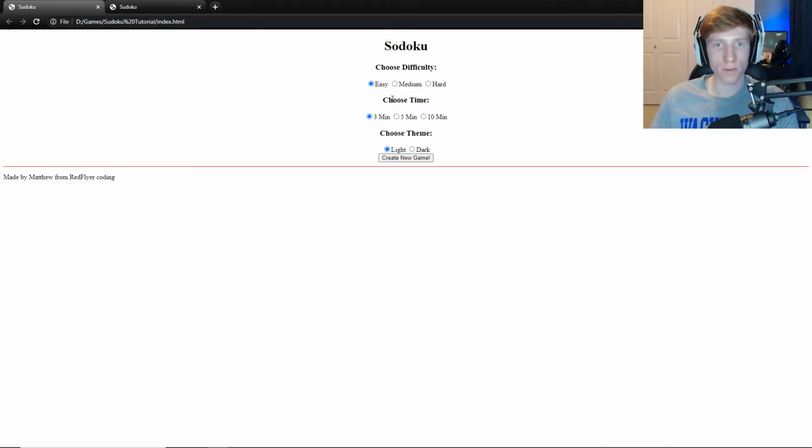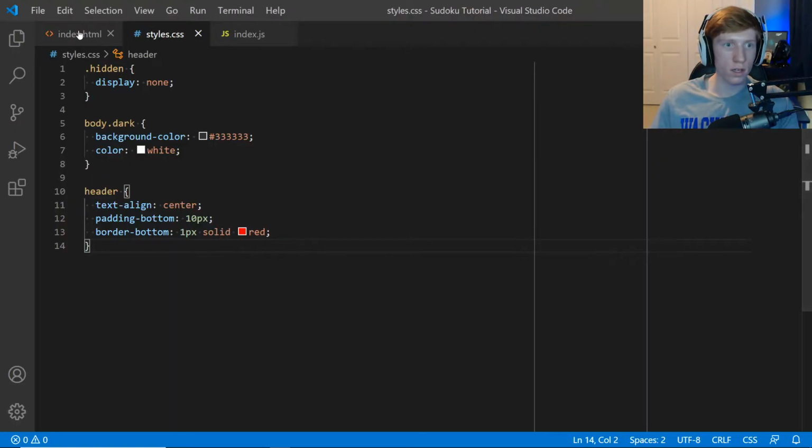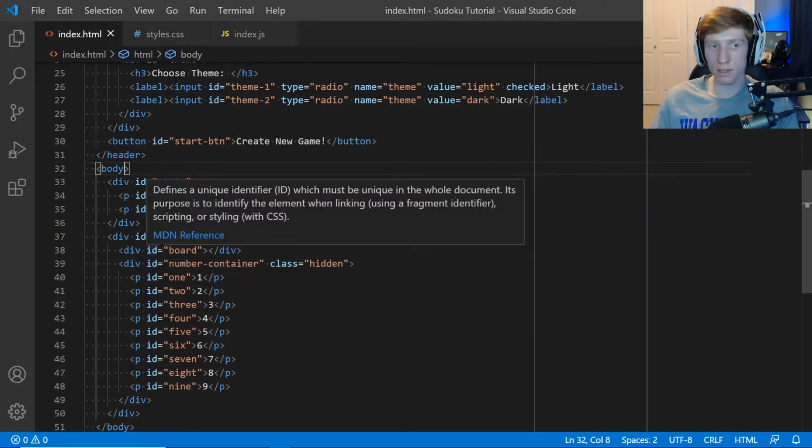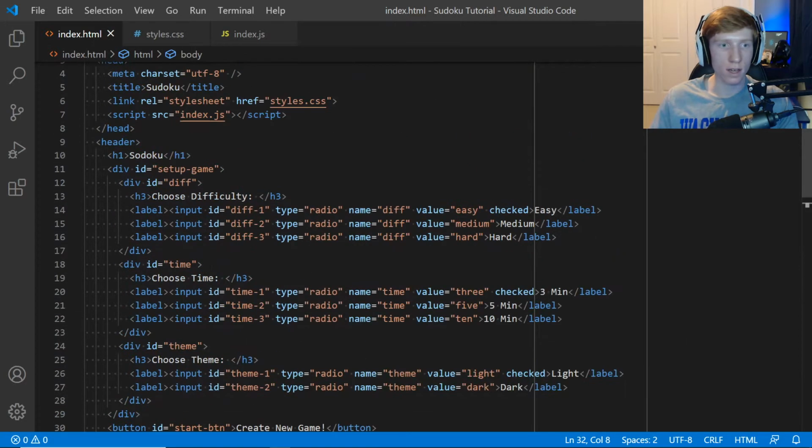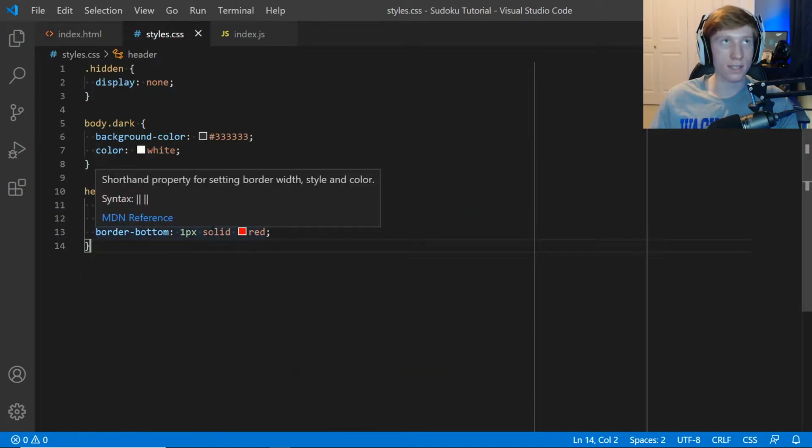And if you guys remember, I'm going to go back to our code. When we set up all of those options, we used a lot of divs, and we did that for a reason. It's actually going to help us space everything out, and you'll see that in a moment, because we have the stats div, the game div, the diff div, the time div, the theme div. There was a reason for all of that. So you guys will see that in just a second.